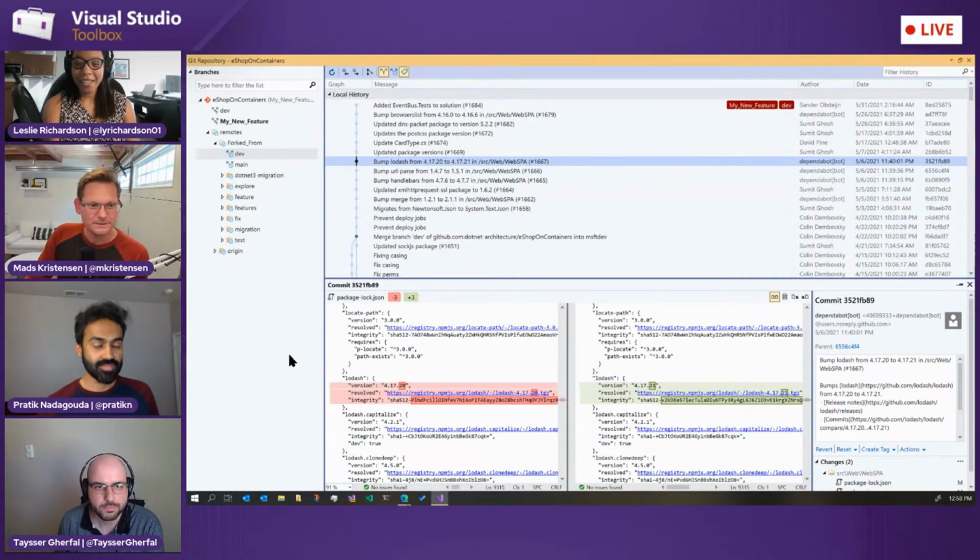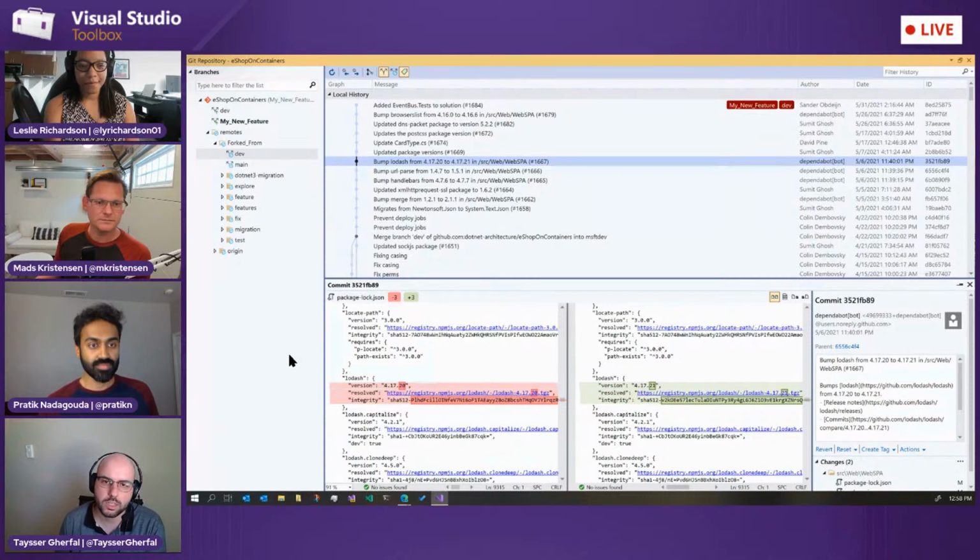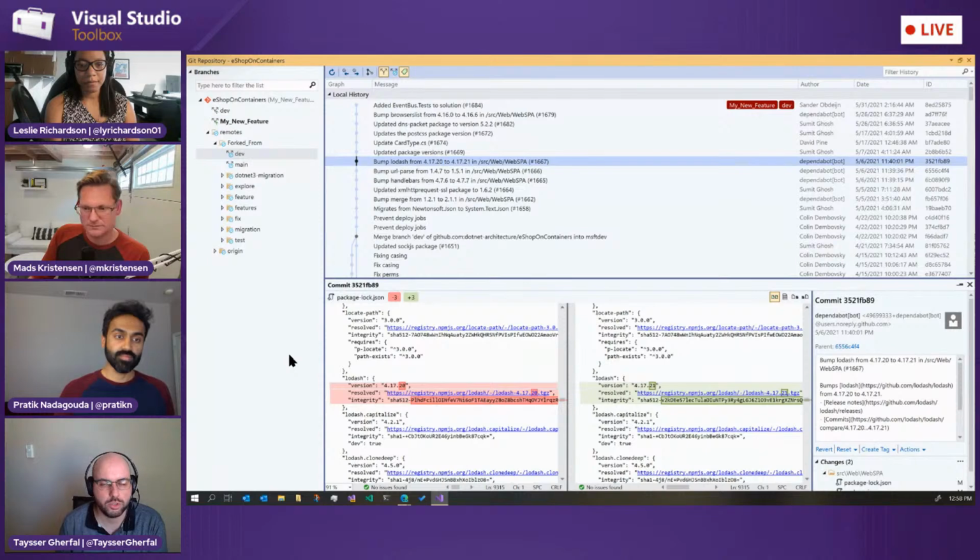Absolutely. Good stuff. Yeah, and we have one question from chat. Is Visual Studio going to get support for Git work trees? Yeah, so that's a good question. So I think if you have your work trees, they'll show in your Git repo list today. But we are starting to invest more in advanced scenarios. So, for example, multi-repo support, Git submodules, work trees are in our roadmap, and so we'll get to those advanced scenarios in Visual Studio 2022.